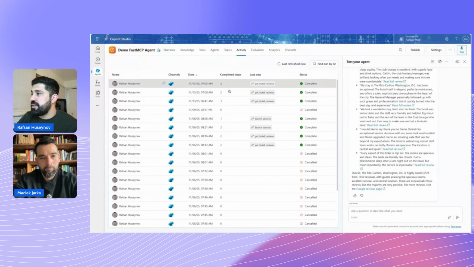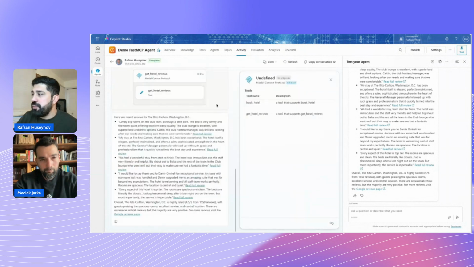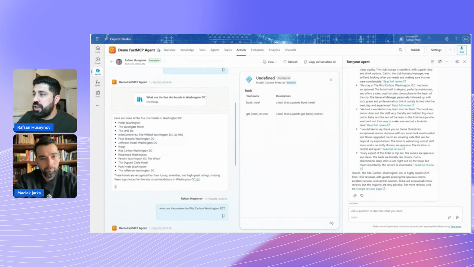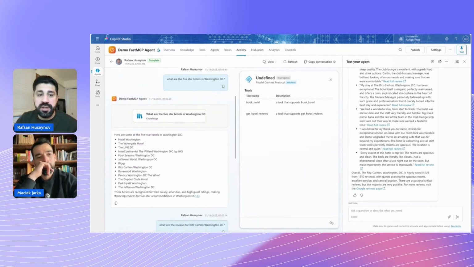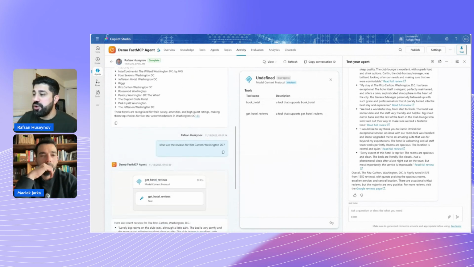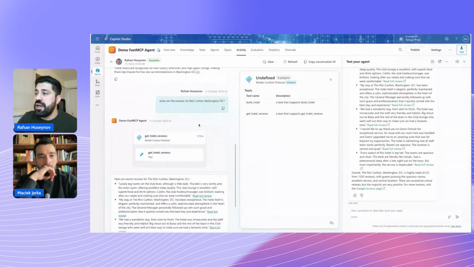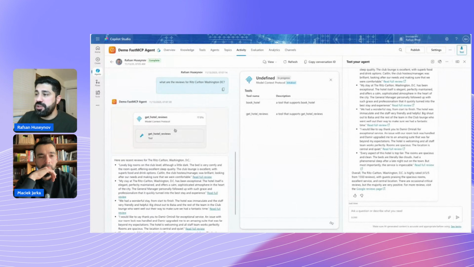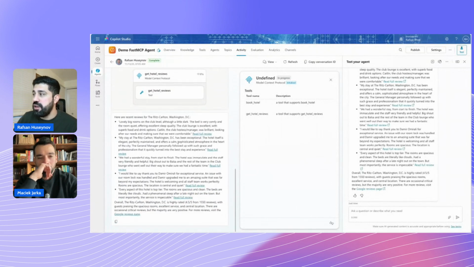Let's click this. So from here, you can see for our first prompt, which was what are the 5-star hotels in Washington, D.C., it just used its web search capability within Copilot Studio. But as soon as I asked what are the reviews for Ritz-Carlton, Washington, D.C., that invoked our MCP server. And within that MCP server, it used get hotel reviews, and here is the information.